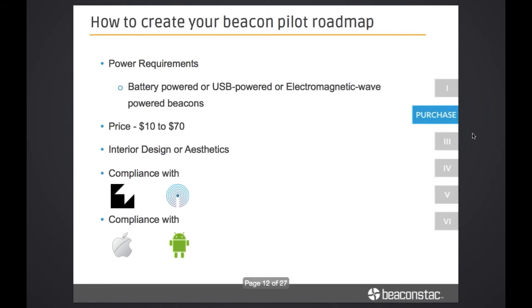So you definitely want to pick hardware that's compliant with both. And of course, you want hardware that's capable of working with both iOS devices as well as Android. So these are kind of the minimum requirements. And I guess I should just add that the Beacon Stack starter kit is fully compliant with all of these: Eddystone, iBeacon, Android, iOS, and that stuff.